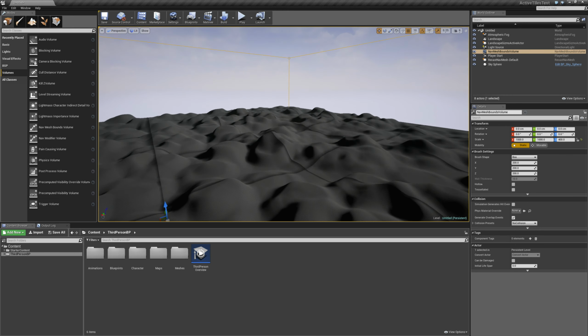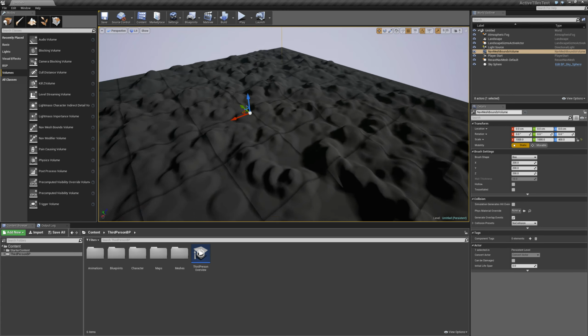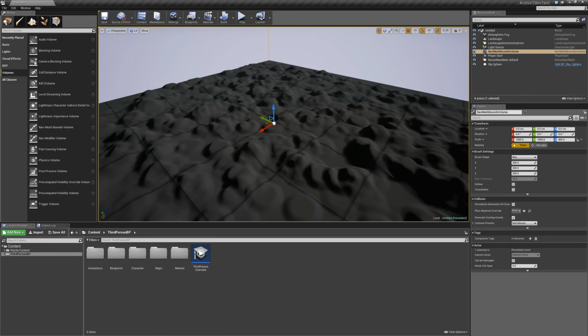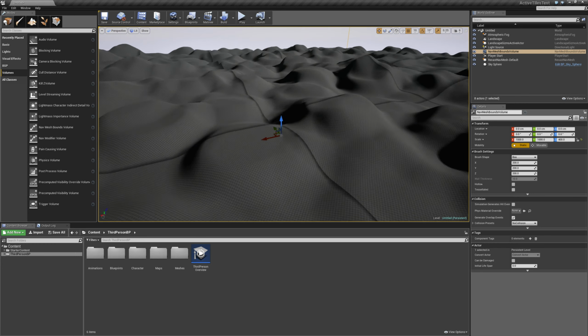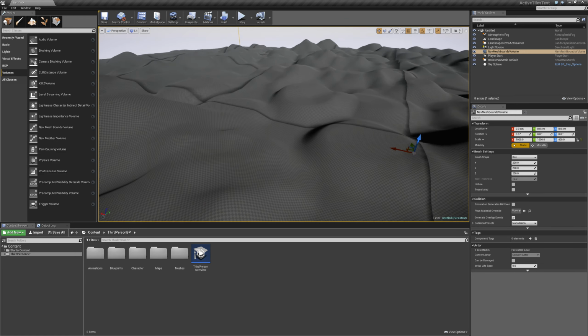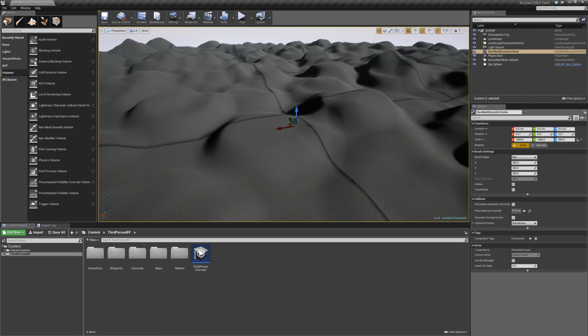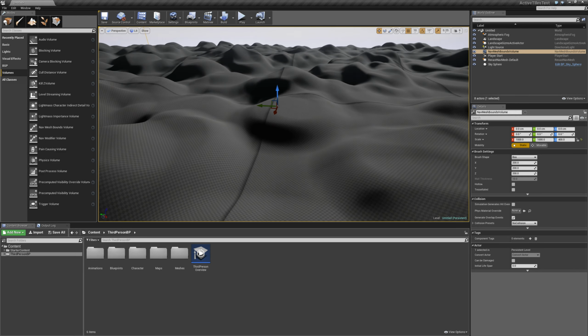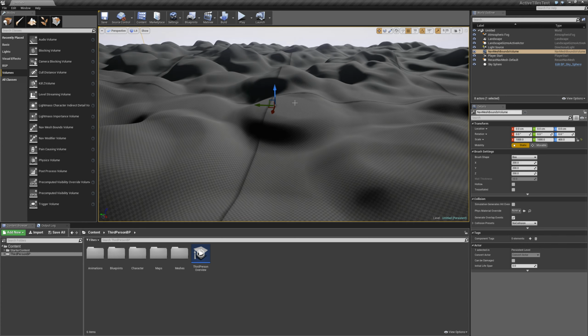So currently this whole map is ready to generate NavMesh, but in this mode, the navigation system needs extra information to know where to generate navigation. To give the navigation system that information, you need actors that have a specific component.